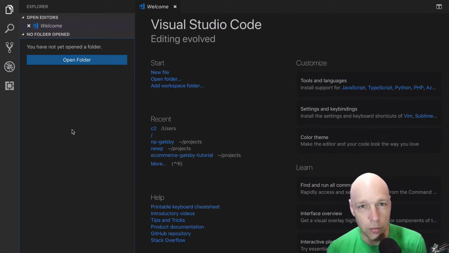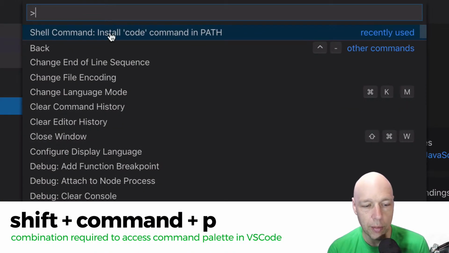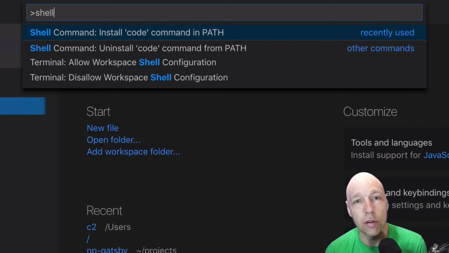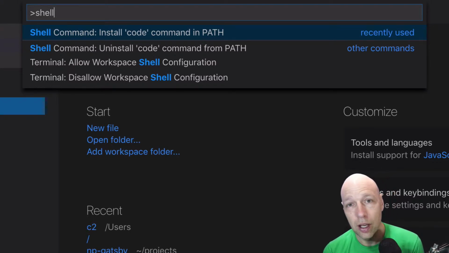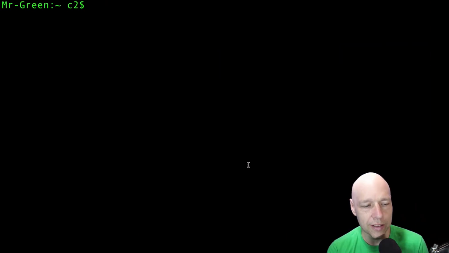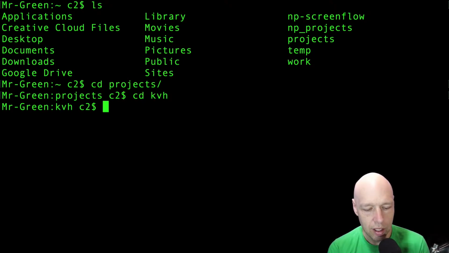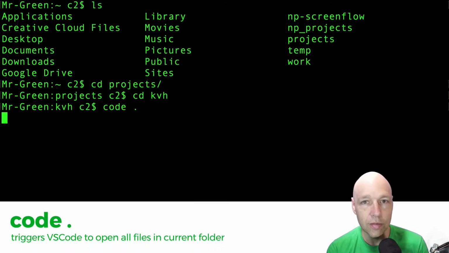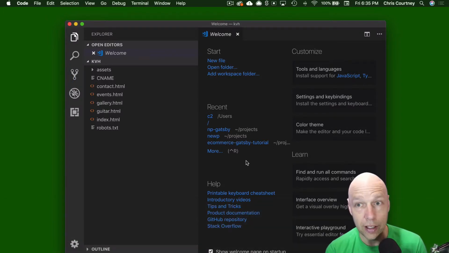There's two things that are really important for you to have right out of the gate. The first is installing the shell command. What that'll do is it'll allow you to open any file on your computer into VS Code by simply typing in code and dot. So I'm going to go ahead and install that, and as you can see down here, shell command code successfully installed in path. What that means is if I go over here and type in ls, I'll come over into my projects folder and I will cd into kvh, and then I will type in code dot, and that will fire immediately anything that's in that folder to open in VS Code.